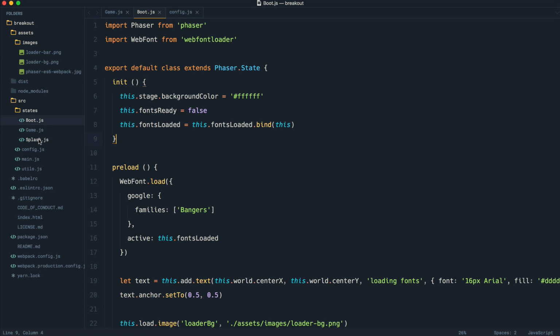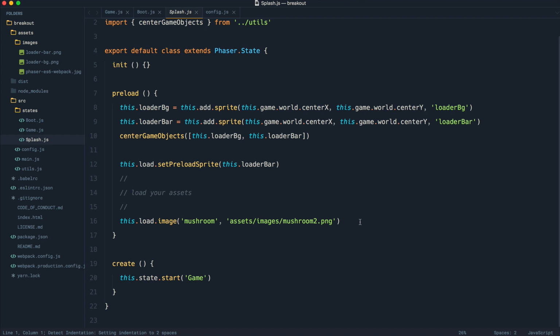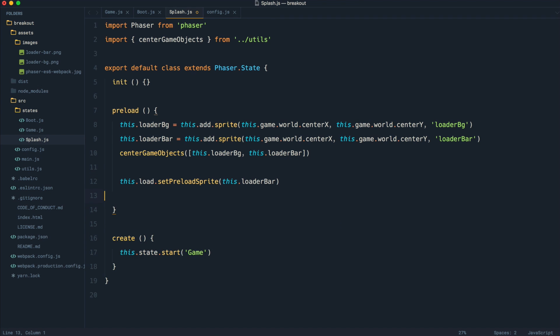We're going to be adding more states to the game, but feel free to have a little look around here. We can also get rid of this reference to loading in that mushroom because we don't need that. All this is doing is loading in the loader background and the loader bar, and it's setting that loader. Either way, that's pretty much it, but we'll learn more about this along the way. We now have a nice fresh slate to start working with, and the first thing that we're going to do is go ahead and add the score text, the level text, and the lives text at the top of the page.